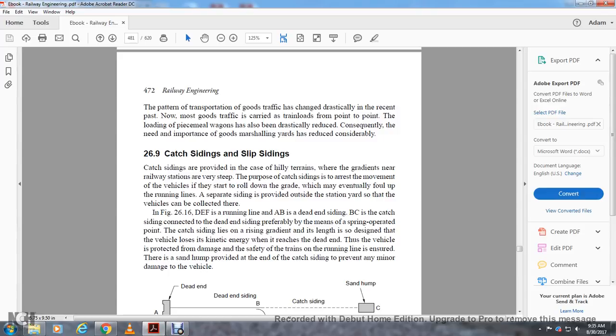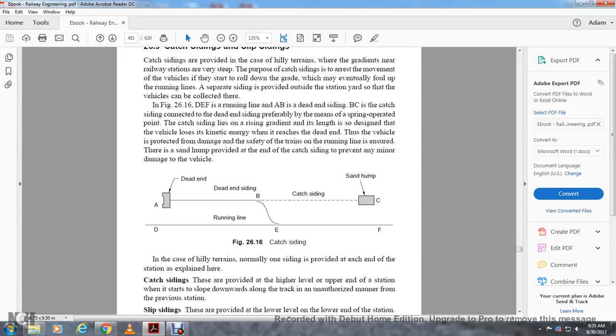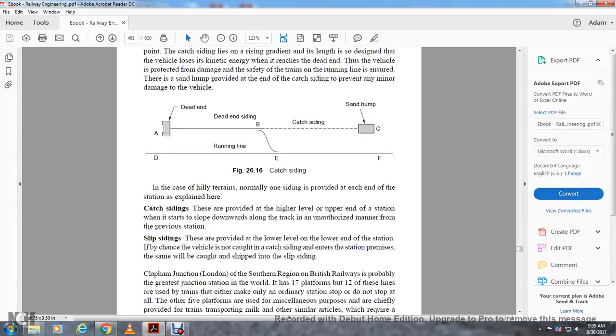Figure 26.16: D E F is the running line A B. A dead end siding B C is the catch siding, connected to the running line preferably by means of a spring operated point. The catch siding lies on a rising gradient with a length so designed that the vehicle loses its kinetic energy and reaches the dead end. To protect the vehicle from damage and ensure the safety of the train's running line, a sand hump is provided at the end of the catch siding to prevent even minor damage to the vehicle. Figure 26.16 shows the catch siding, dead end siding, running line A B C, sand hump, catch siding D E, and running line D F.